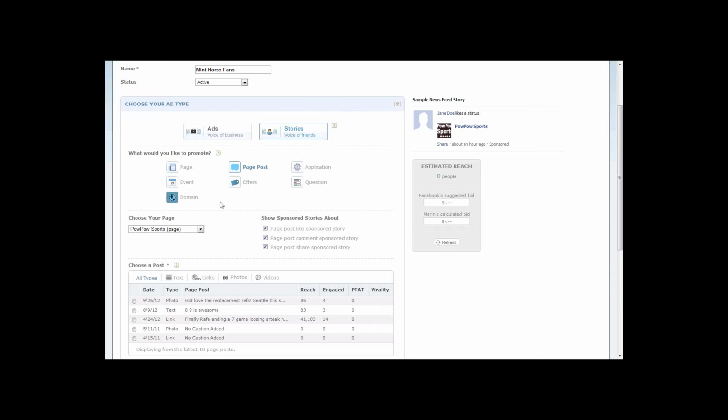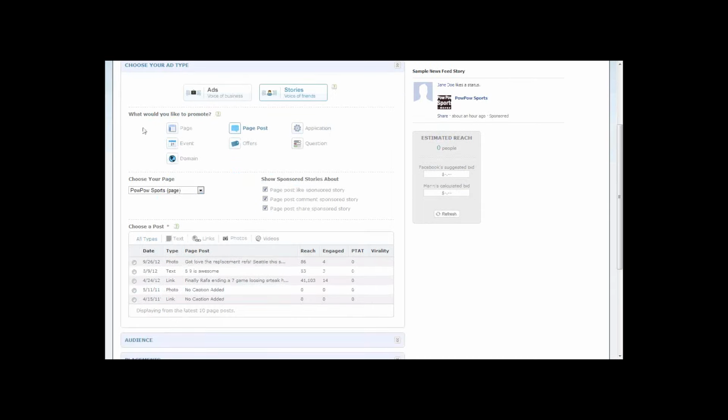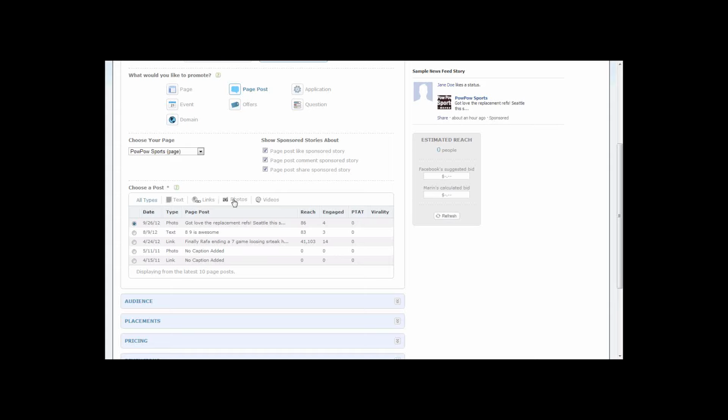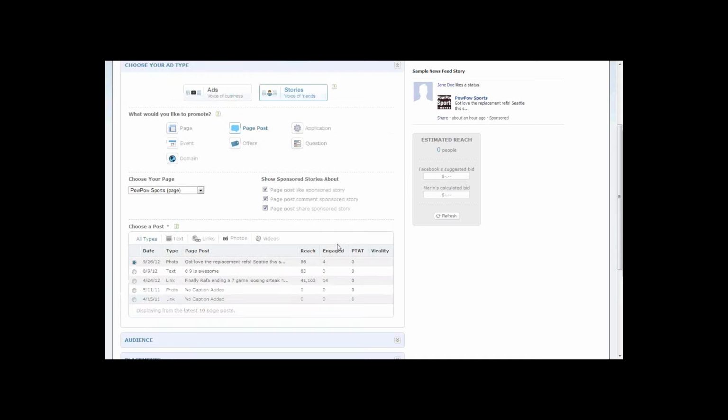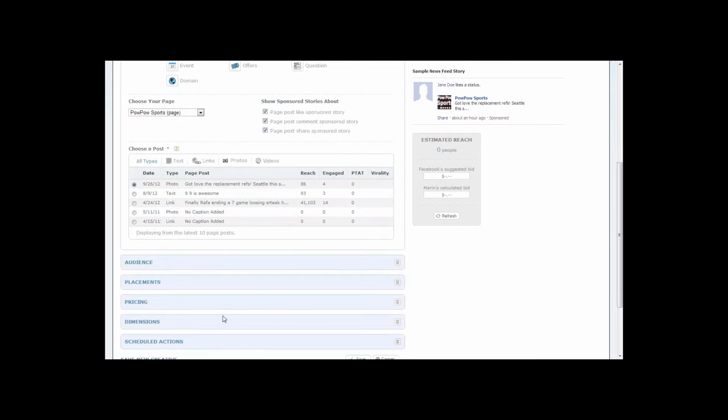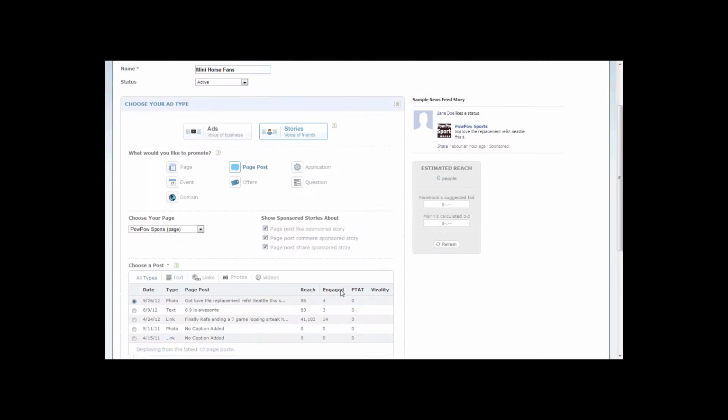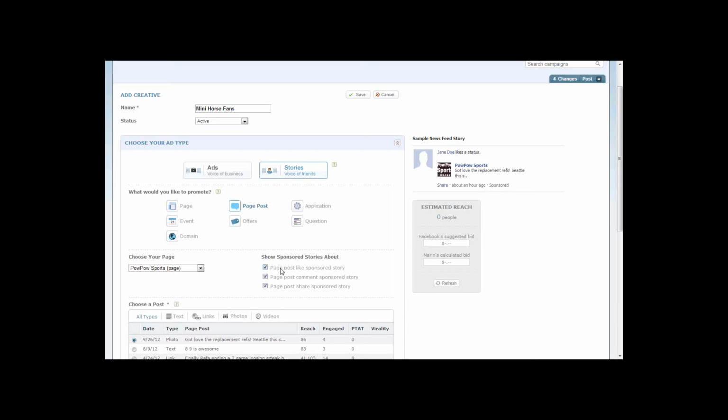So similar to creating just a Page Post sponsored story, you're going to select the ones that you would like to promote, and then you can also filter down, so perhaps you only want page posts that include photos, or maybe only page posts that include links. Alternatively, you can select text or videos. So filter down to the applicable one, and then select it based upon the engagement metrics. Fill in your targeting, pricing, and then just save your creative. So once you do so, you'll notice that if you navigate to your activity log, you can see your newly created ads.